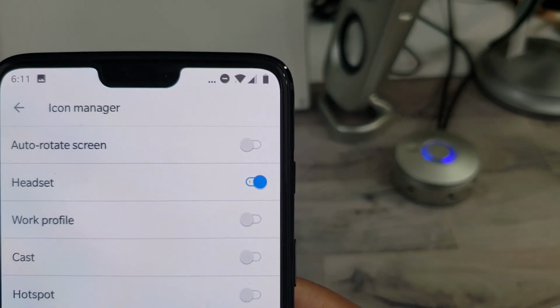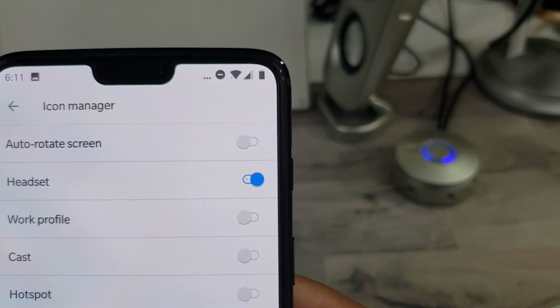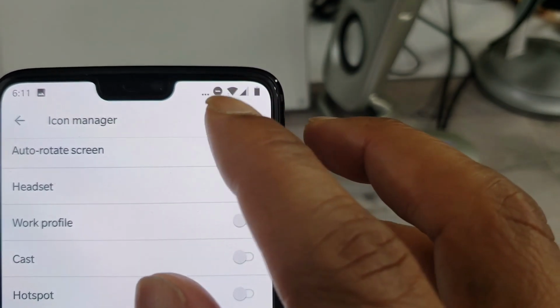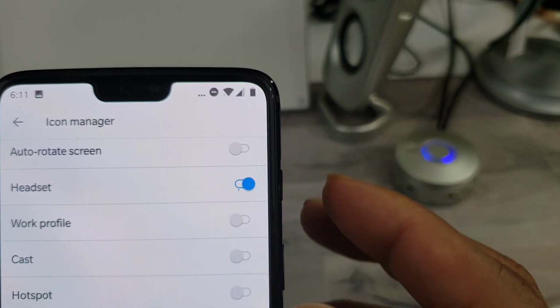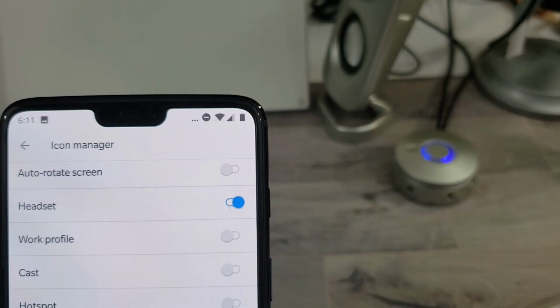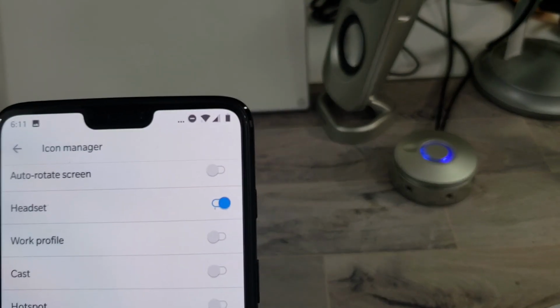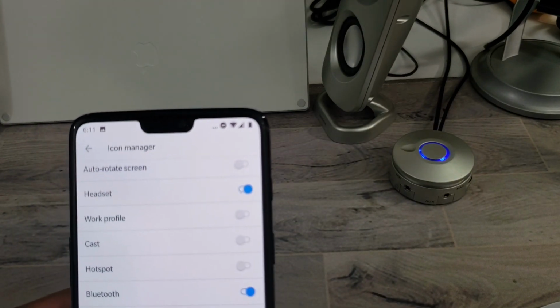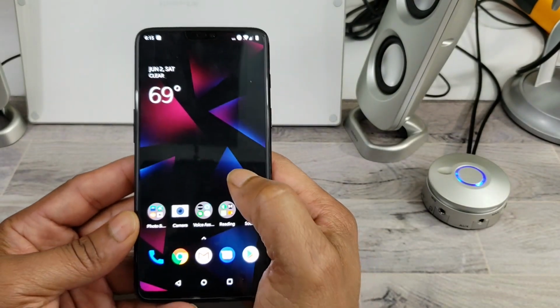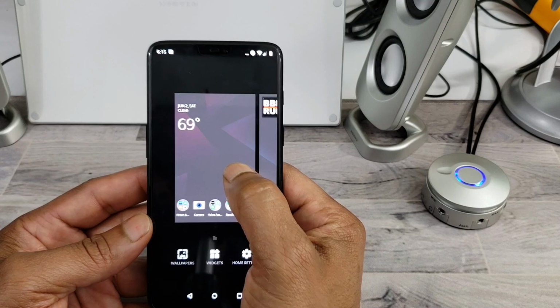See that 3-dot? It can't show you all the icons, so it's letting you know that there are other active icons that are on. You need to pull down the actual status bar to see every app that's active. Let's go into the actual launcher itself.